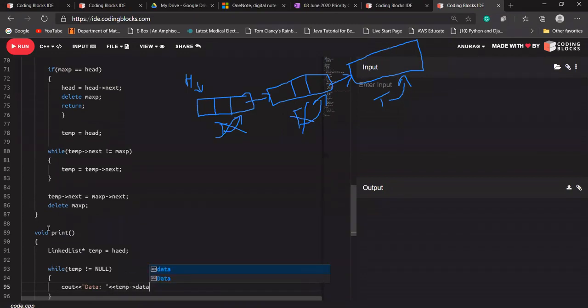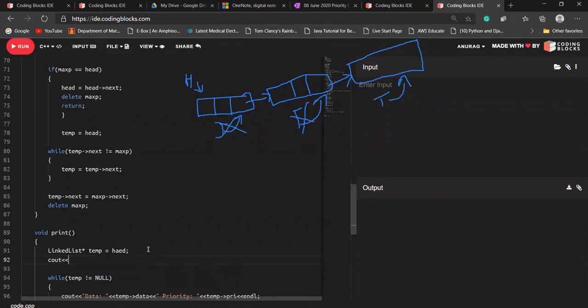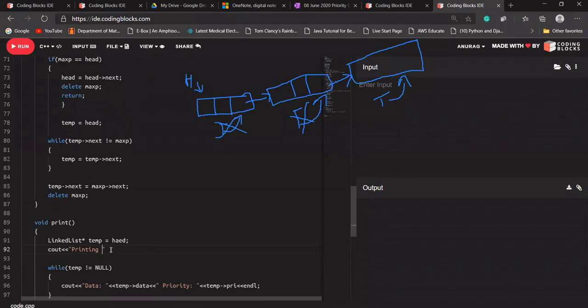Print temp's data, priority, temp's priority. Write a statement here as well: cout printing. Okay, Realme is saying no doubt. That's good. Others, while you see the code, if you're having any doubt, please do ask. Printing the value of the priority queue.